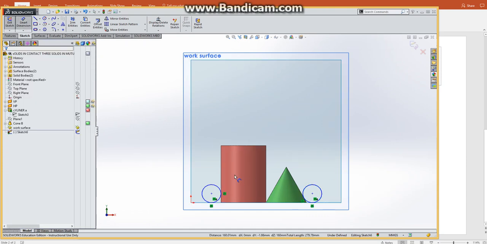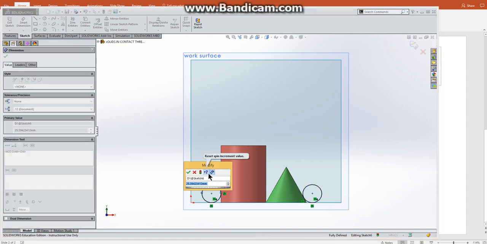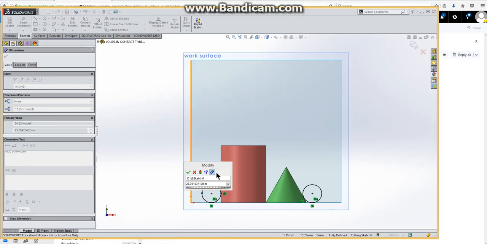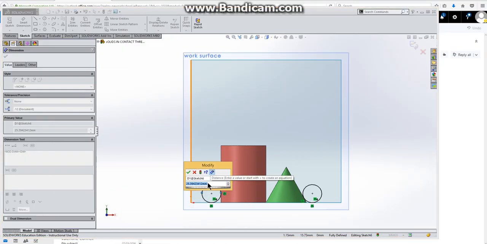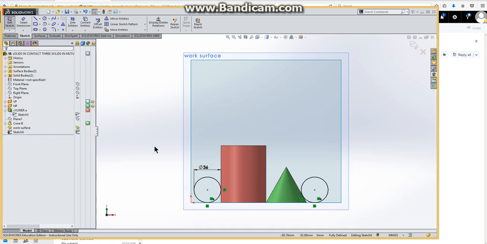Now a smart dimension, alright, and radius is 18, so diameter is 36. So we type in 36 here, and notice the way the one on the right hand side of the cone will complete itself. Right, now we need to establish our point of contact.